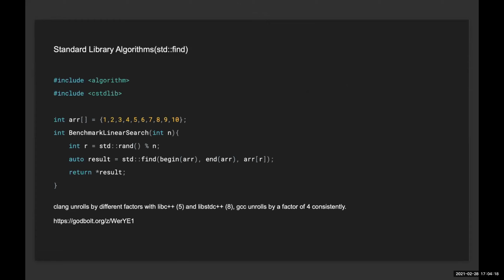The next one in the standard library is std::find. Find is a linear search algorithm. What I wanted to share here is if you're using Clang, by default, it will unroll with a factor of 5. I don't know why 5 is there. 5 looks like an odd number. And then in libstdc++, it'll unroll by 8. And when you use GCC, GCC will unroll by 4. So you see there are 3 different variations here.